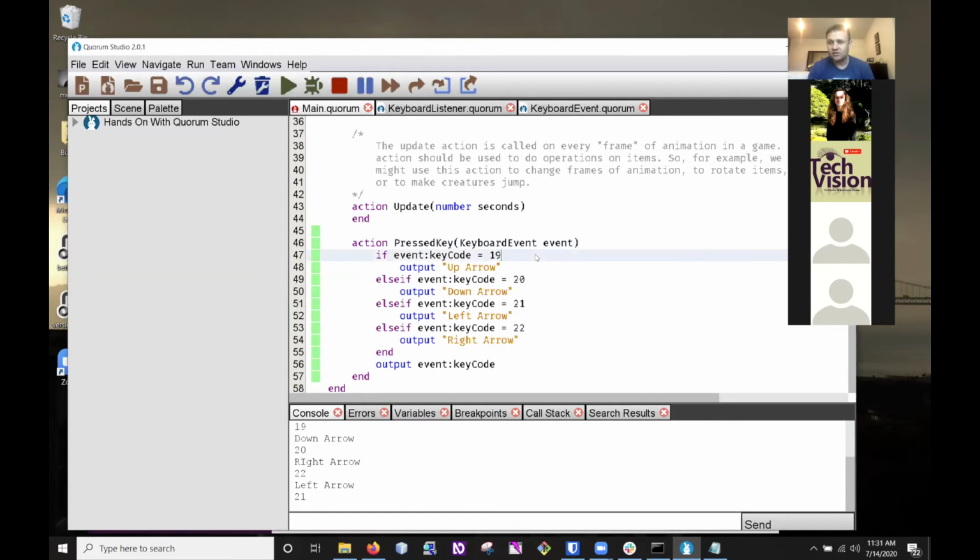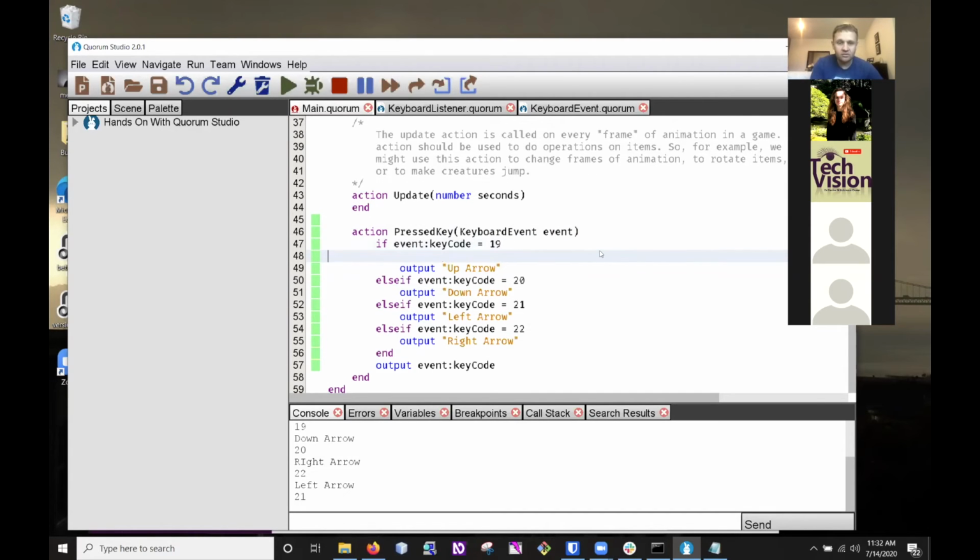So now let's give this a shot. Inside of my keyboard event, I have the up arrow. What I'm going to do is make a line of code around event key code equals 19. So I'm on line 48. Right below where it says if event key code equals 19, I'm going to say PC and then colon.